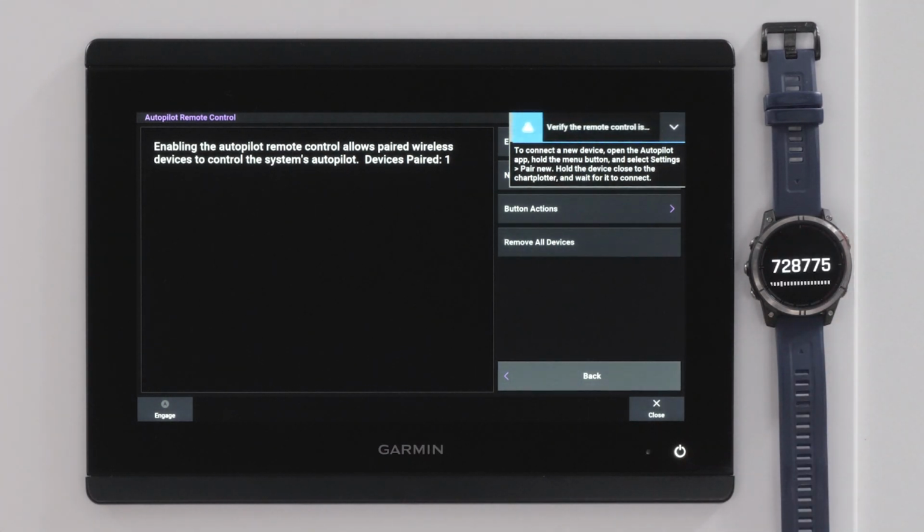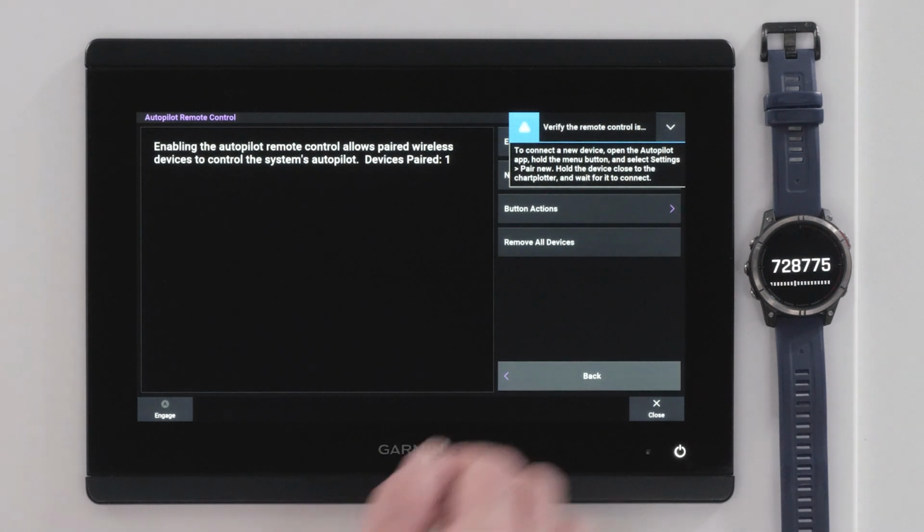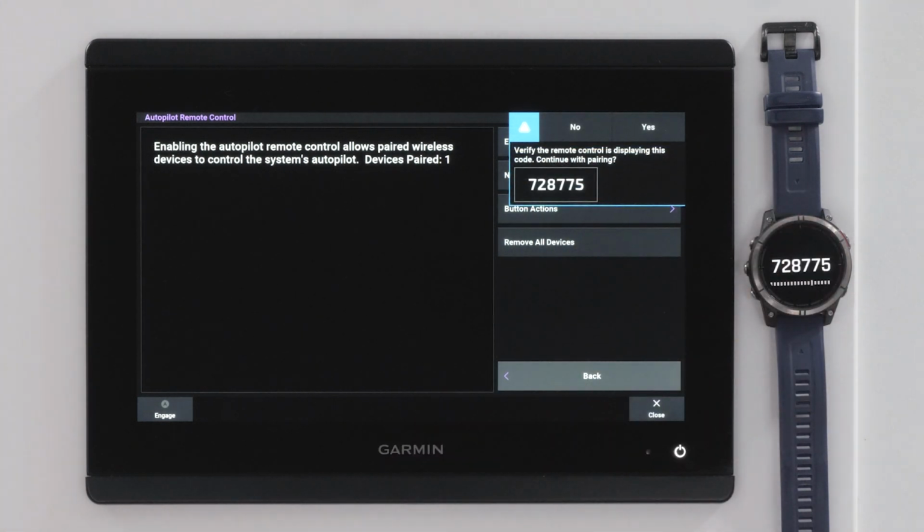Your watch will now enter pairing mode. A pairing code will appear on your watch face. You will also receive a warning notification on your MFD with the same pairing code. Press the down arrow on the warning. Verify the pairing code on the MFD and Quatix are the same. Select Yes to continue with the pairing process.